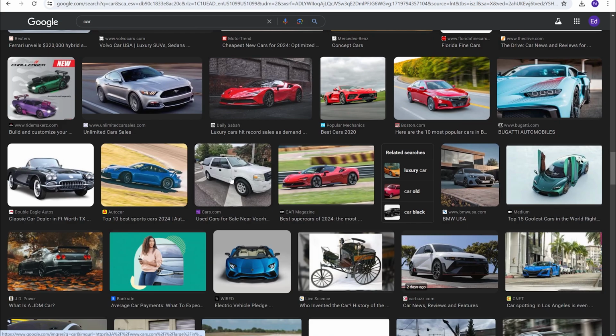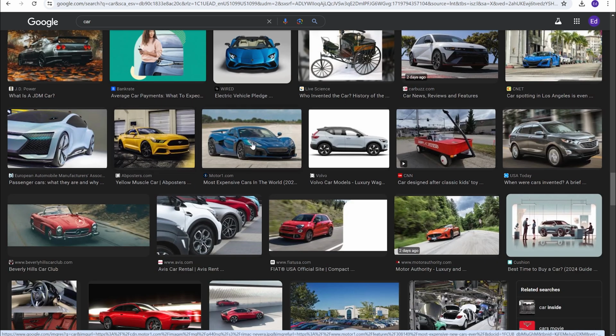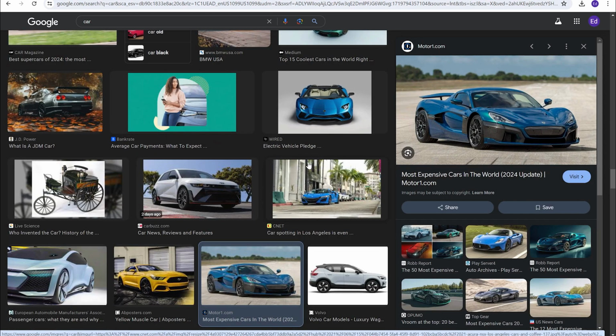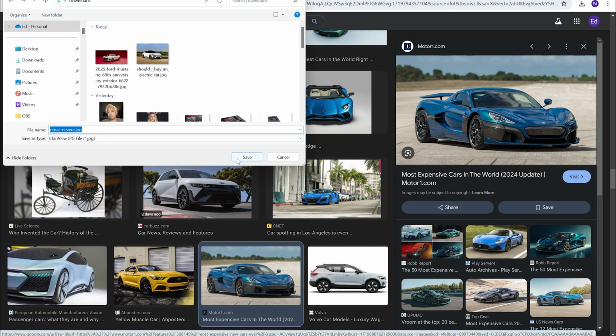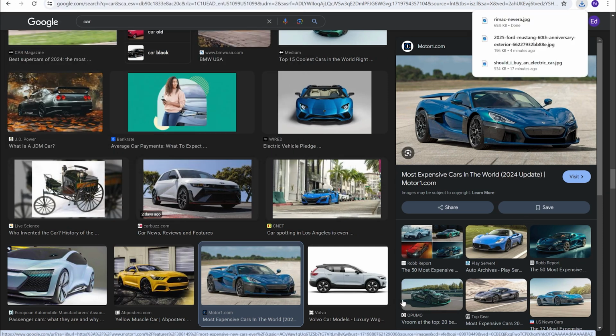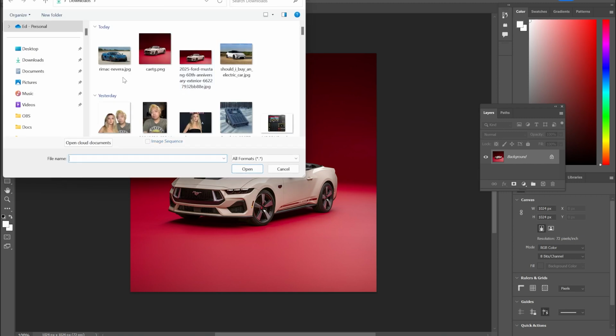Sometimes the file type is not the same and you're not able to. So it's another Mustang right here. This is a nice one. All right, so we're actually going to save this one. Okay, we're going to go back to Photoshop, do the same thing that we did here. So let's open up that photo.